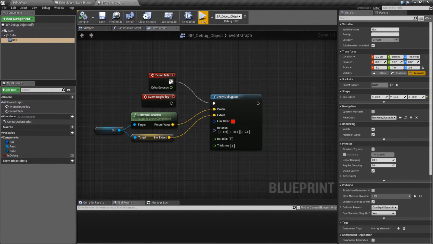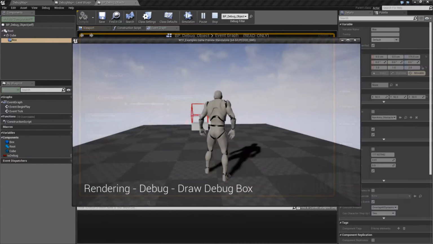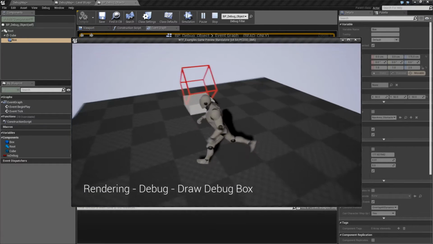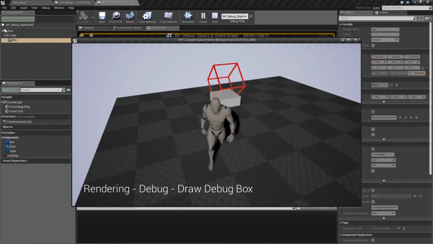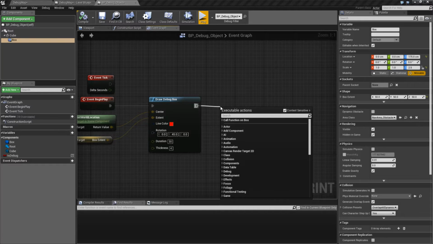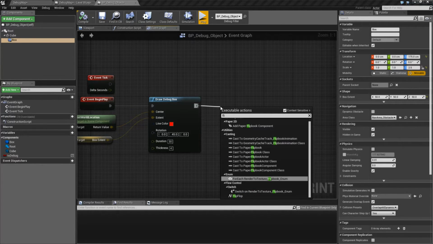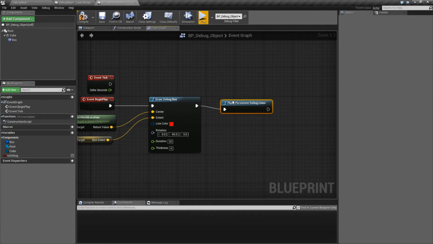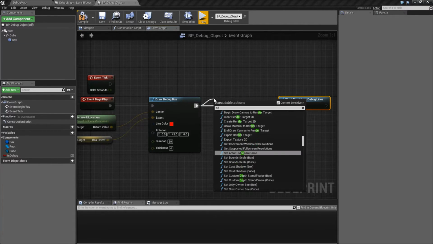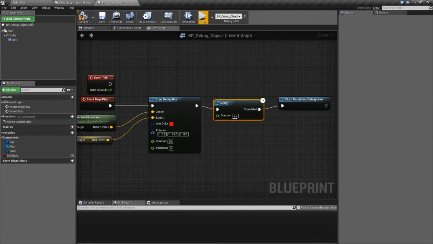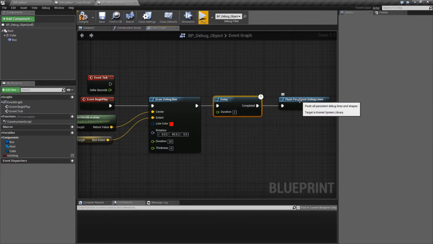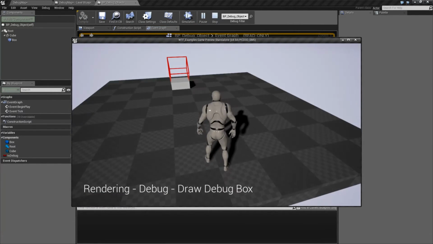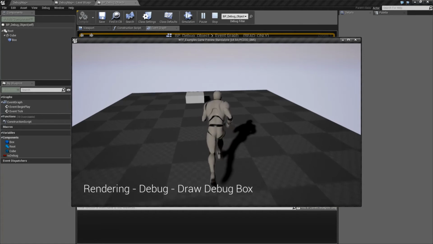Nothing fancy there. If we want to get rid of a box after we've already drawn it in the scene, let's say we set it to draw for 30, and we're in here, we're like, oh, okay, understood, but I don't want it to be there anymore. We have the flush. If we type in flush, we have the flush persistent debug lines node. Let's set this up on a delay so we can watch it being used. We'll set it to something like 2 seconds, and we'll hit play. After 2 seconds, our box will disappear.